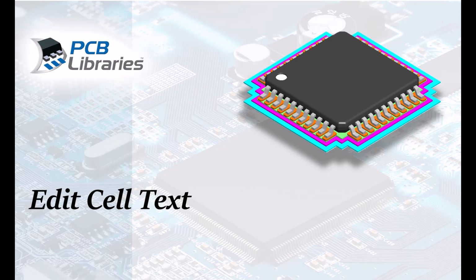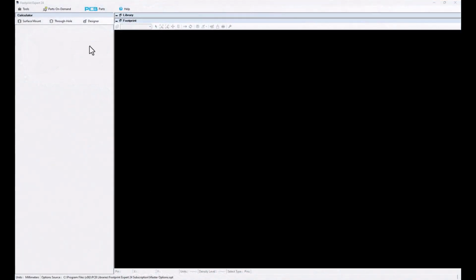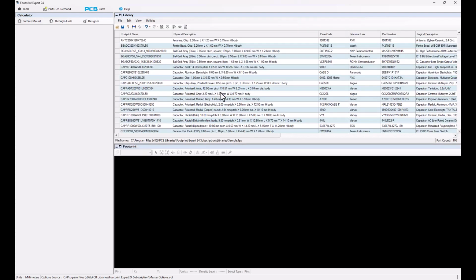In this video presentation, we're going to cover how to edit cell text in your FBX file library. Open up a library by selecting the icon to the left of the word library. And the user has the ability to manually edit any text that they want. What you probably should do is, if you double click on any cell, it will open up the footprint.